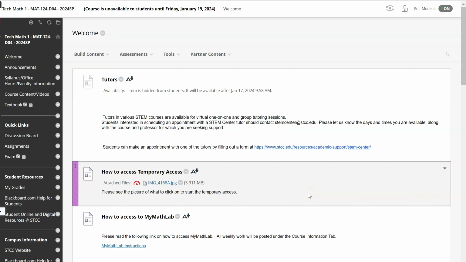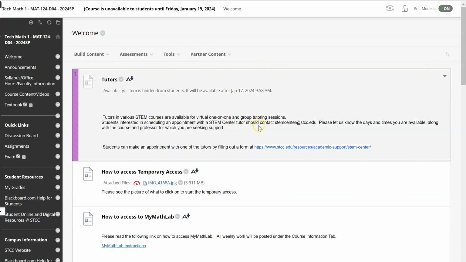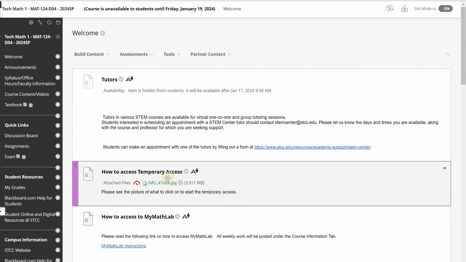Welcome to Tech Math. When you first enter the class, you're going to be on the welcome page. I'll have a list of tutors if you need tutor help, and how to access temporary access for the software. You can click on this link just to look at the picture of what you're supposed to click on. And then there's instructions to get to MyMathLab.